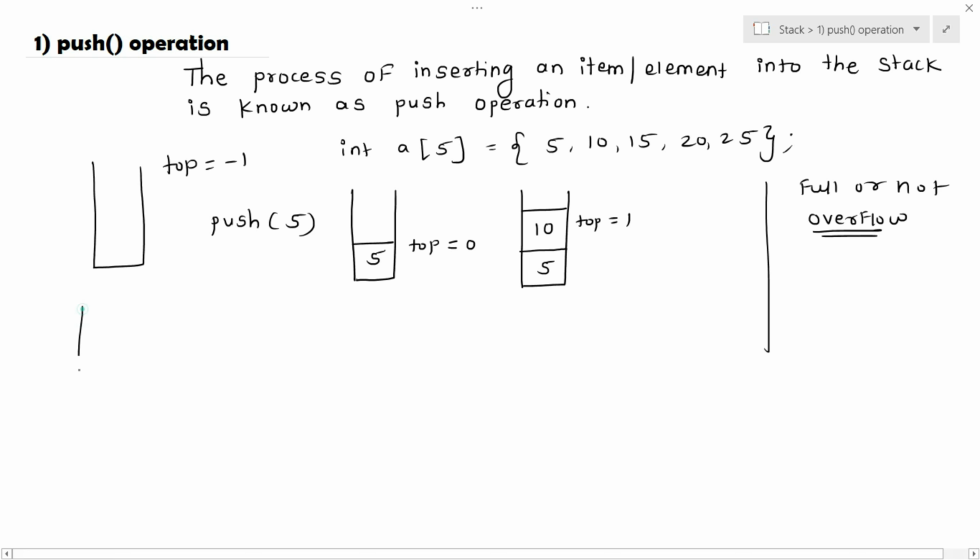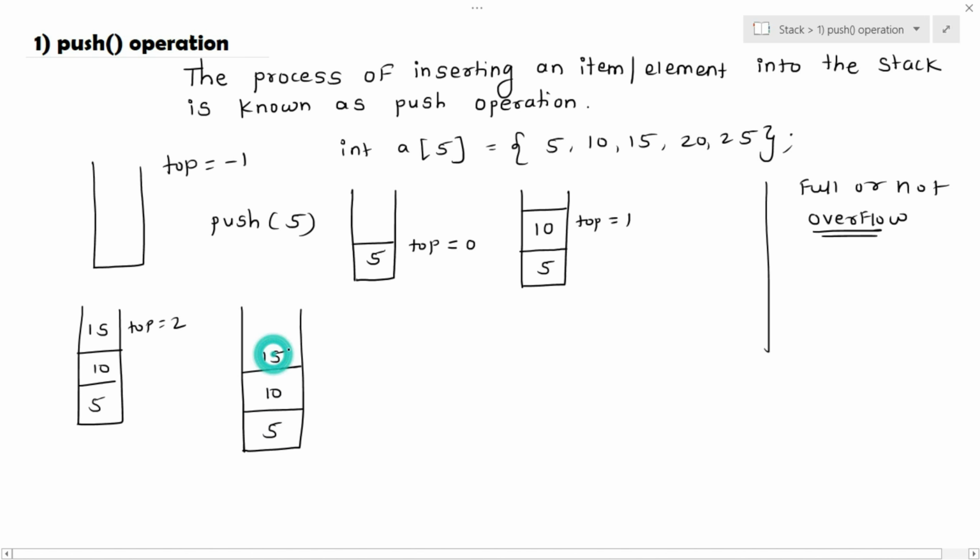Let's insert the third element. Already we have 5 and 10 in the stack. Now increment the top pointer. So top is equal to 2 and our third element is 15. Okay, again let's insert the fourth element into the stack. So already we have 5, 10 and 15. Now let's increment the top pointer. So top is equal to top plus 1, meaning 2 plus 1, that is equal to 3, and here the element or item is 20.